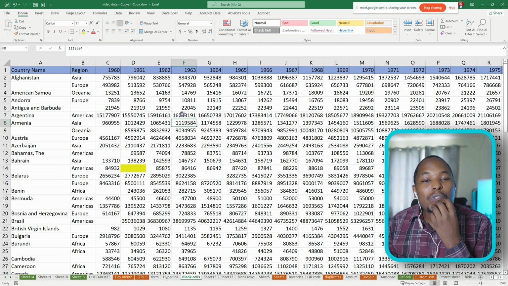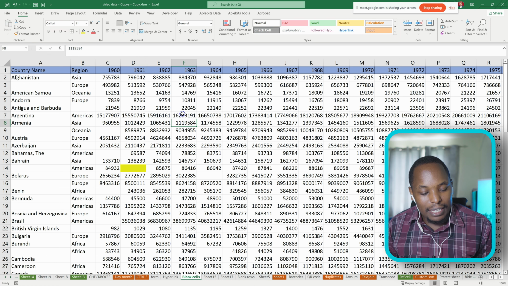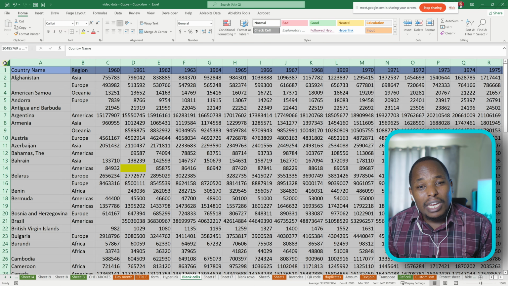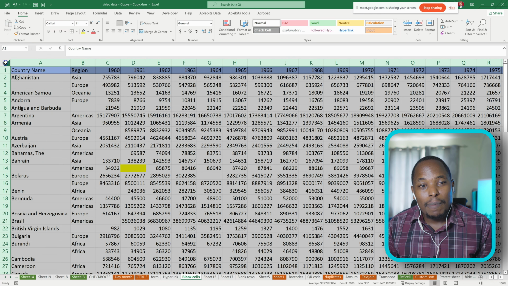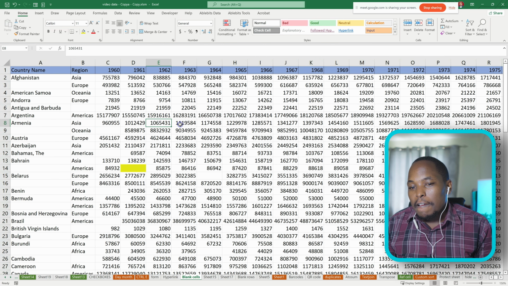Now I want to highlight the entire worksheet. Control A, everything will be highlighted. Or you just come to this corner here, you have this triangle, click on it, everything will be selected. Now the entire worksheet will be selected. So Control A, or you just click on this corner here, and everything will be selected. I think that will be that.